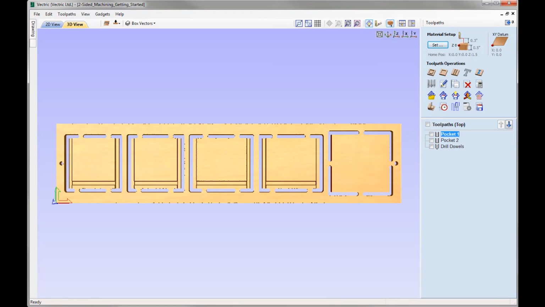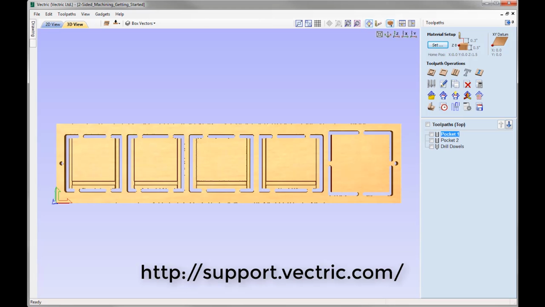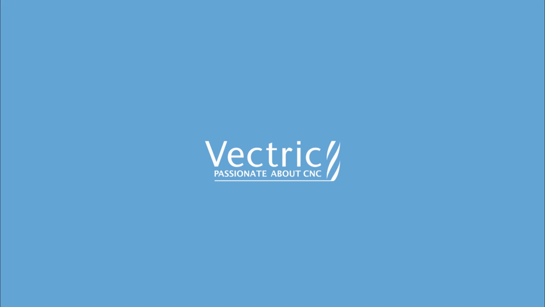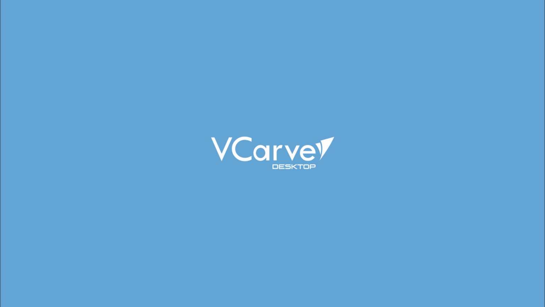As I said earlier, there is a longer version of this tutorial that is available on the Vectric support site that covers this example in much more detail. Not only is there a more detailed version of this tutorial, but there is another tutorial that runs through the process of importing a 3D model for two-sided machining, and this can be found on the support site. So that completes this What's New video.